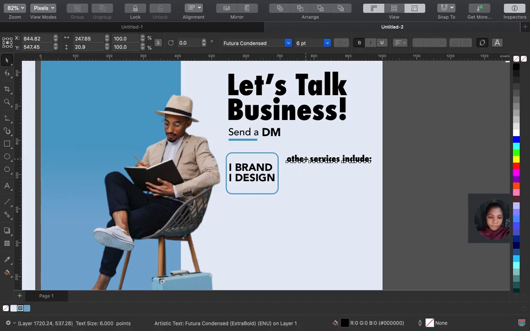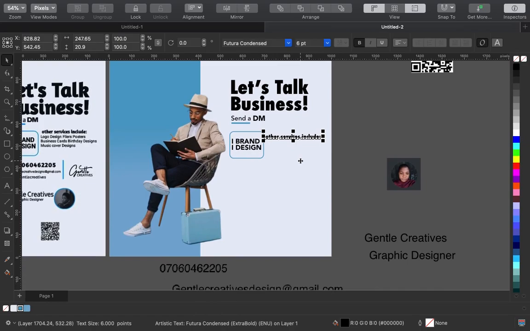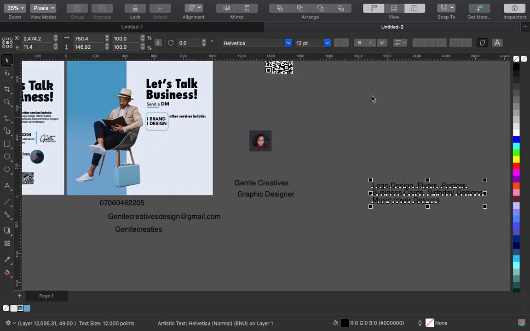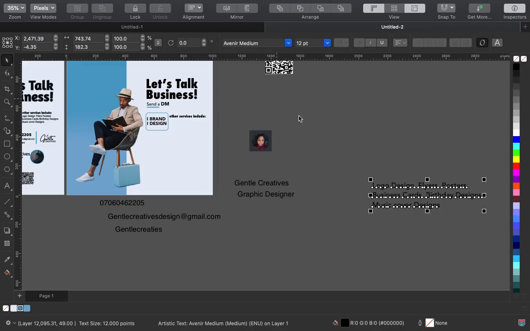So we're using 6 for this guy. It means we also use 6 for this other one. But then we're now using the Avenia medium. Avenia medium. So I'll just keep it at 6. That's 16.